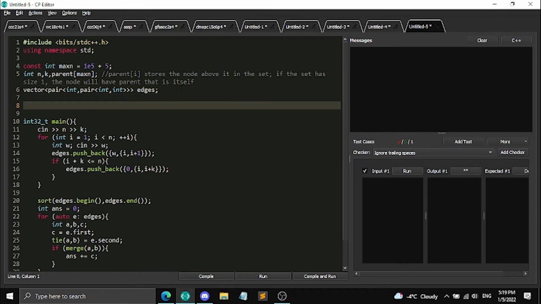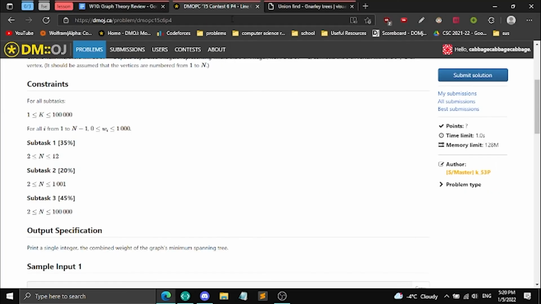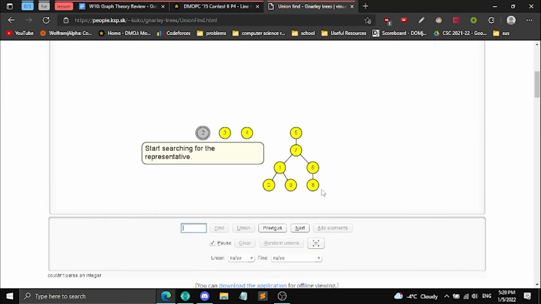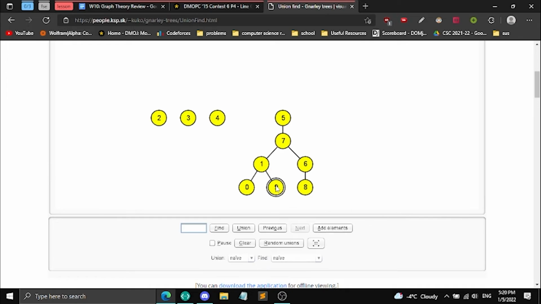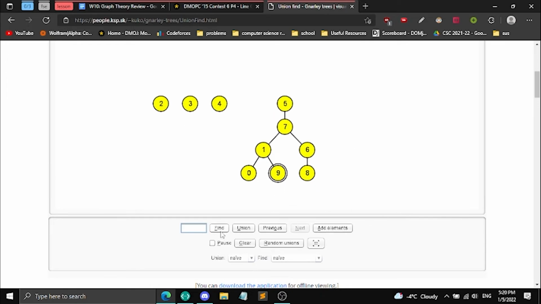Okay, let's first define a find function. And so remember what we did here. If we use find on, let's say, okay, if I use find on 9, then does it work this way? I hope so.